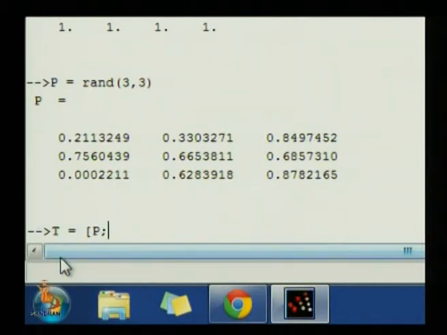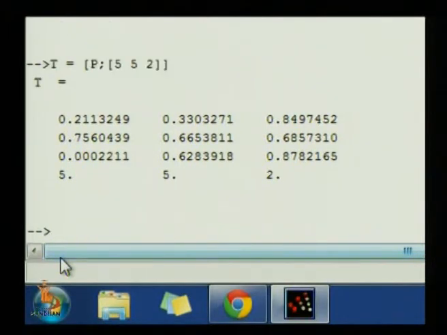Now it will append the elements to the P matrix. Okay, so you have to assign the elements in the square bracket, that we know the convention. I am going to assign the elements, let's say 5 5 2. Okay, and the outer square bracket has to be closed, space, enter.